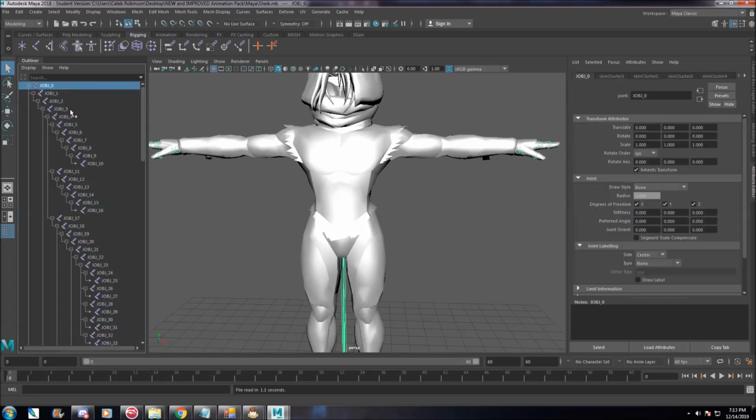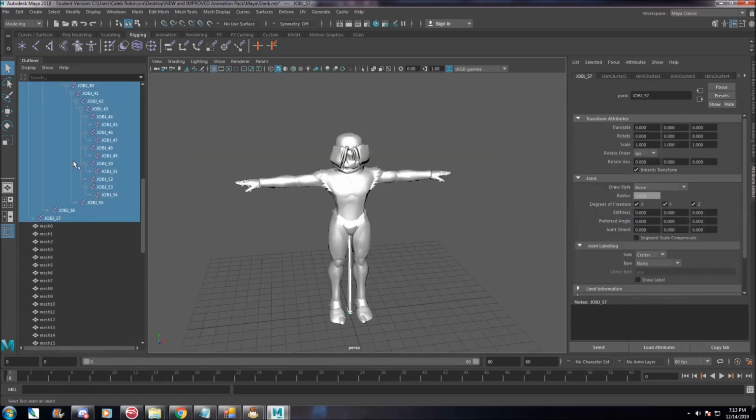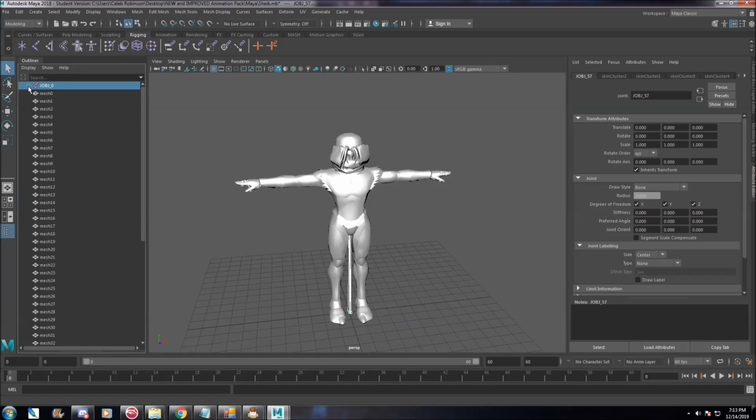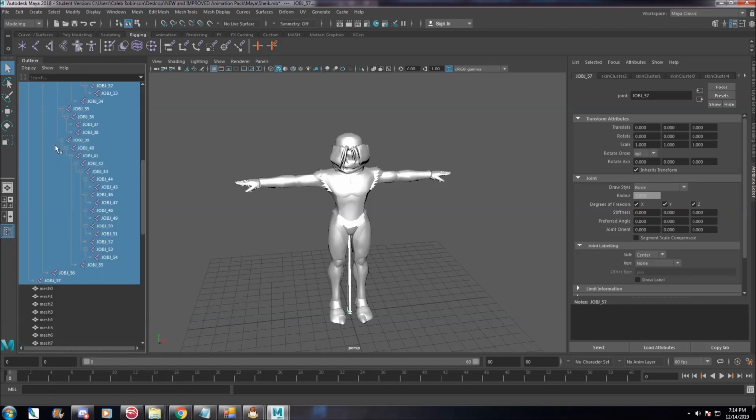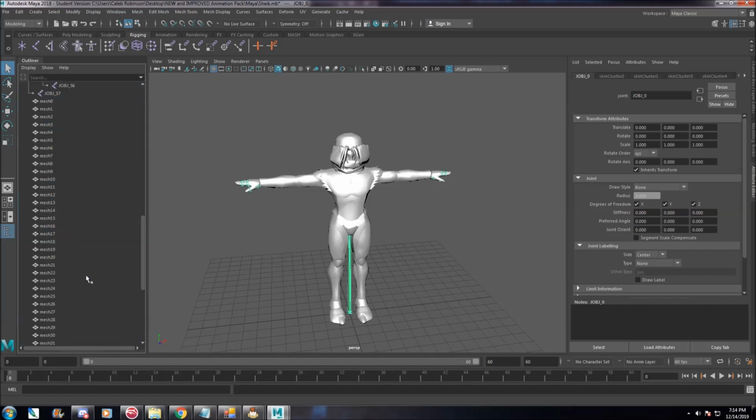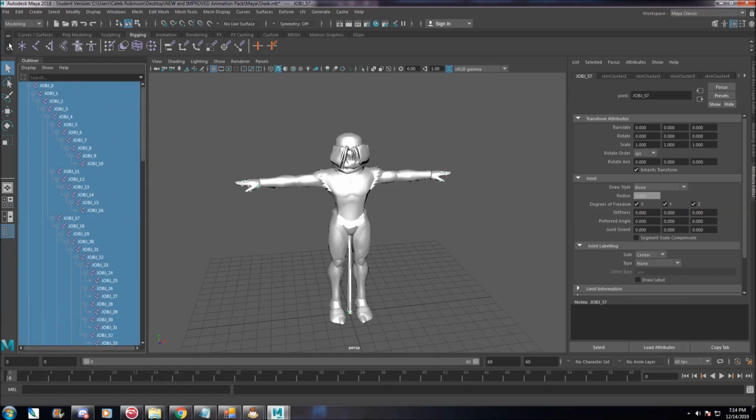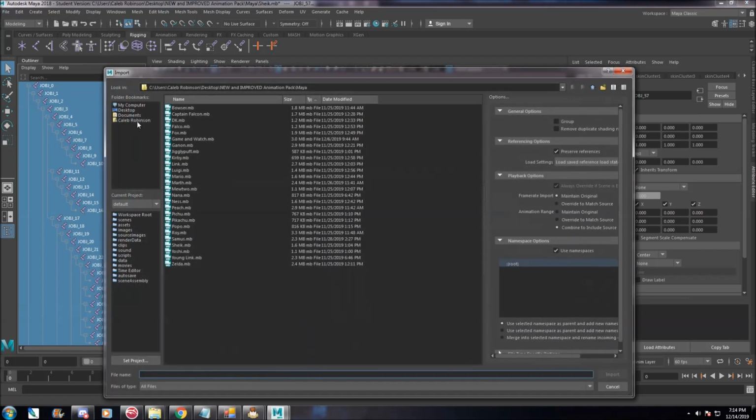And if you're importing an animation, you need to select all the bones. To expand all of the bones instead of one at a time, just shift click this. It'll expand all of them. And then shift click to select all. And we've got to go to import.